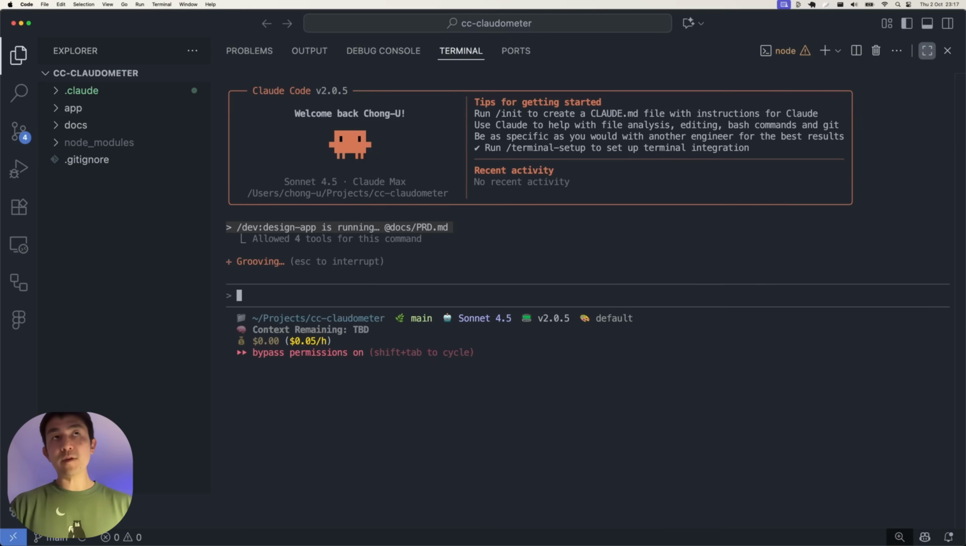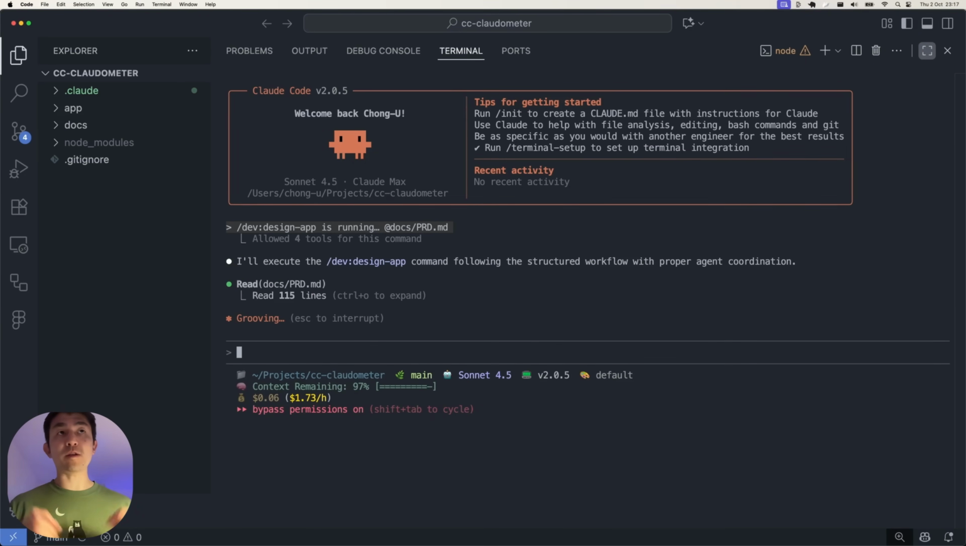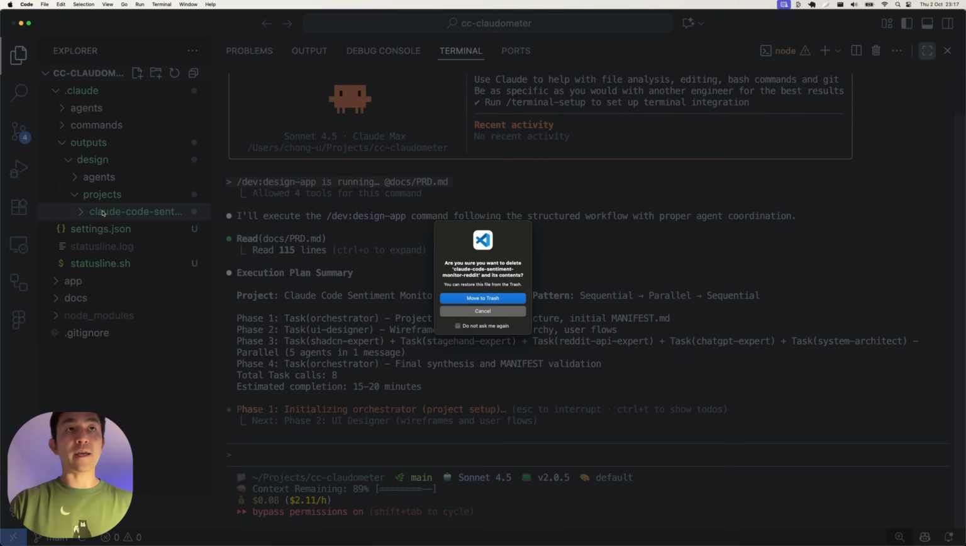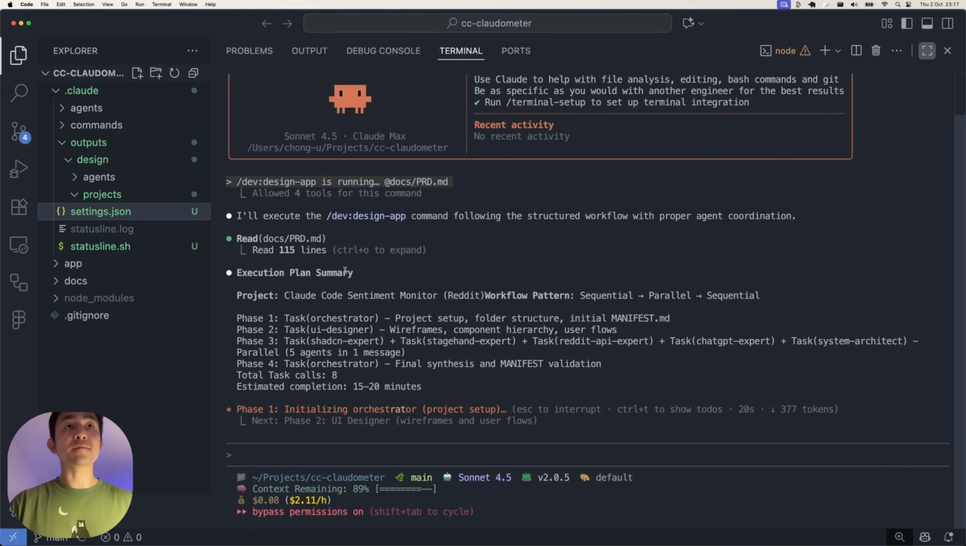So remember, during this phase, what you will see is that the orchestrator would kick off, and then it will coordinate between all of the different sub-agents. But before that, it will create and prepare an output folder. So before it does that, I'm actually going to make sure that I delete that.